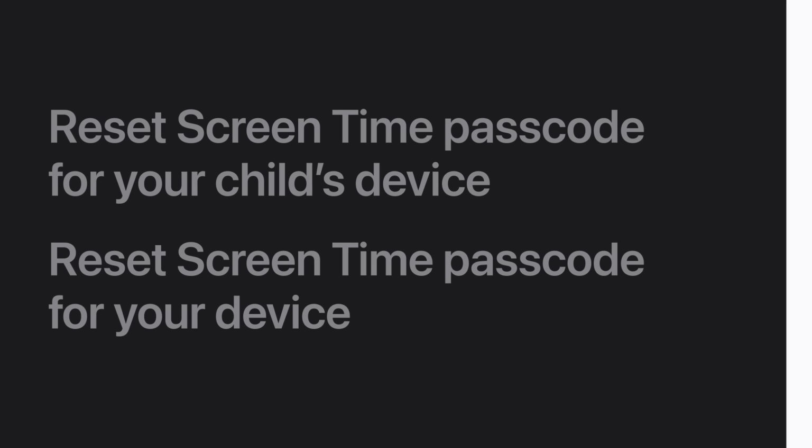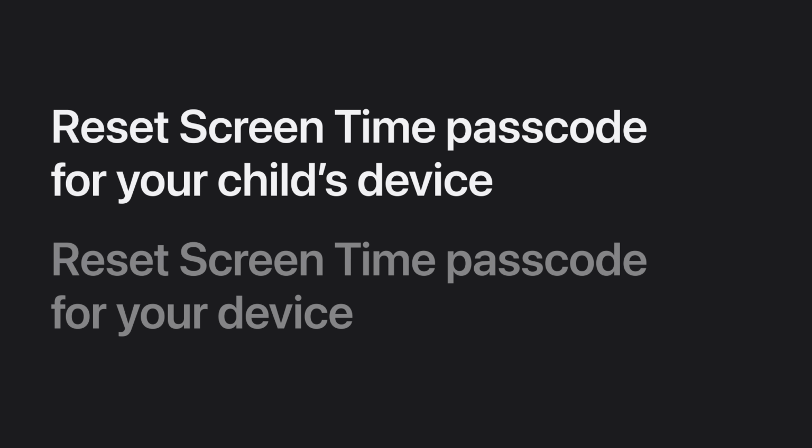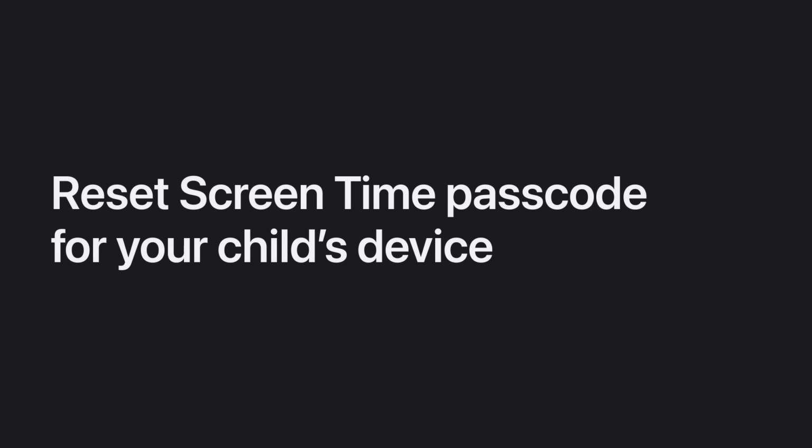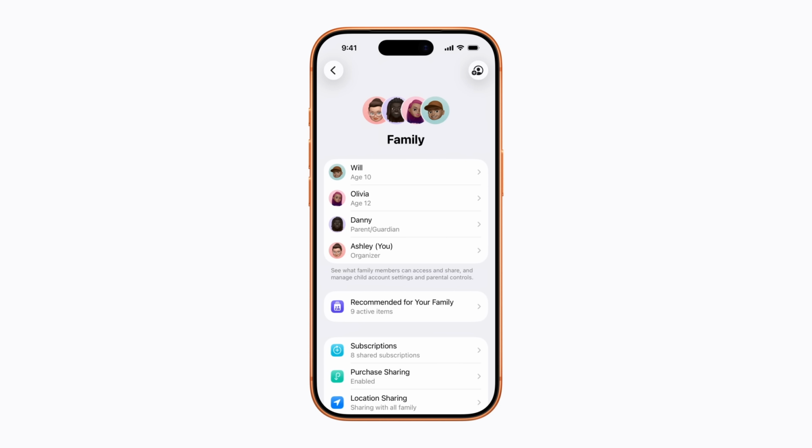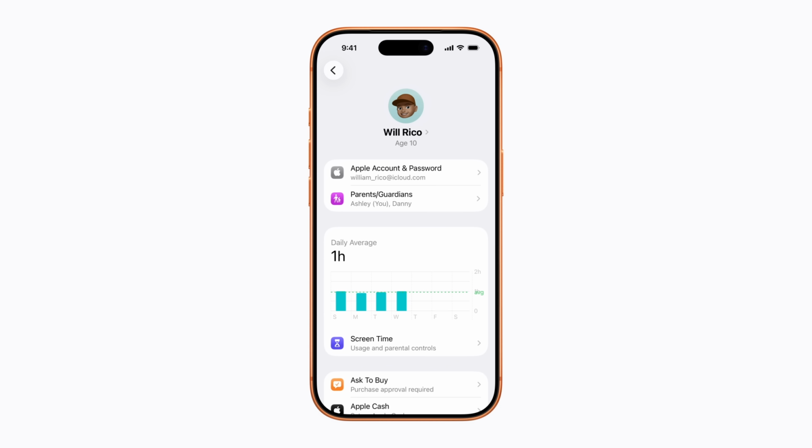If you ever forget the screen time passcode for your child's device, or they guess what it is, here's how to reset it. In Settings, tap Family, and then tap your child's name. Each child in the family can have a unique screen time passcode for their devices, and any parent or guardian in the family can manage it.